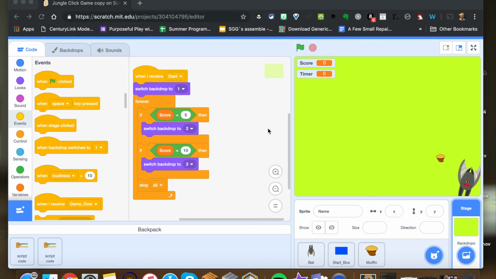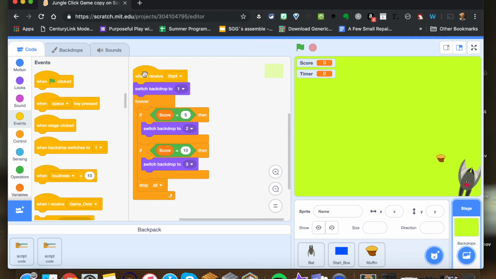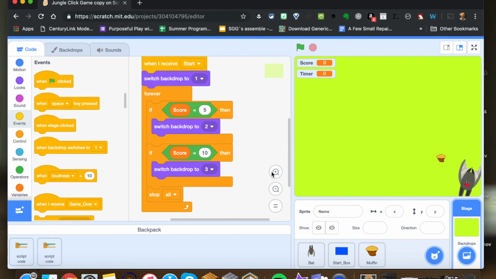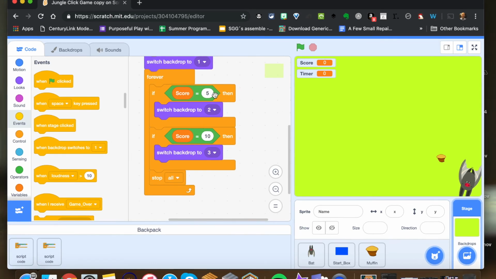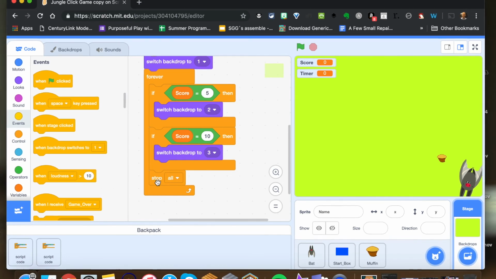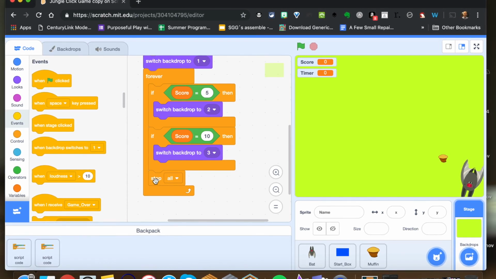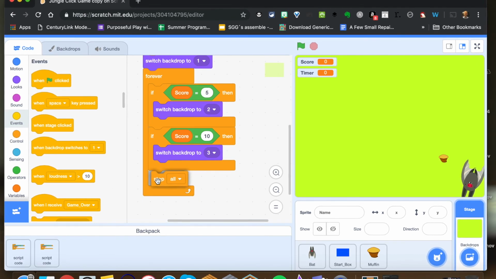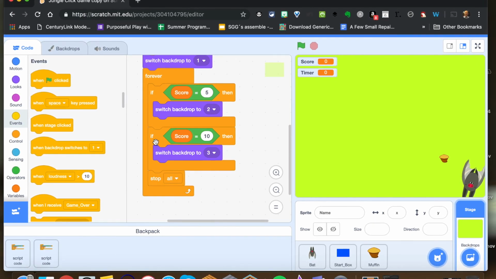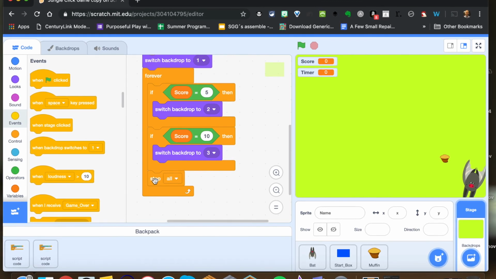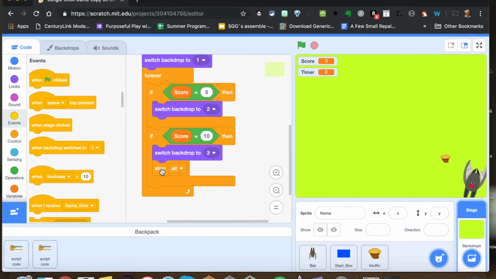Alright, my friends, I found my glitch. No wonder it was stopping right away. So if you look here, I'm in my stage code. You can see that in this forever block right here, I have if the score equals 5, then change the backdrop to 2. If score equals 10, change the backdrop to 3, and then stop all. And what I wanted to have happen was I want this to stop when it gets to level 3. But the way I did this was I added this stop all block in this forever loop. So it was checking if, nope, and then it was stopping right away. So I actually need to take and move the stop block up right there.